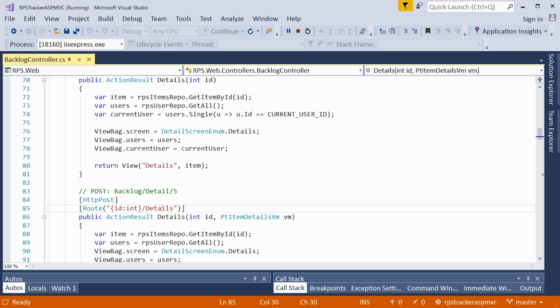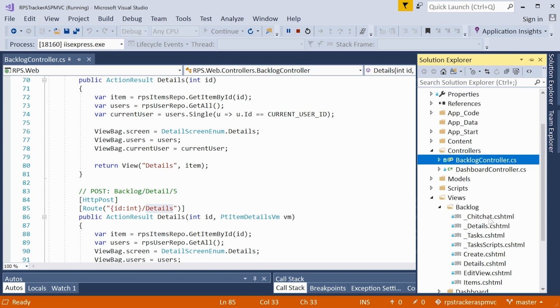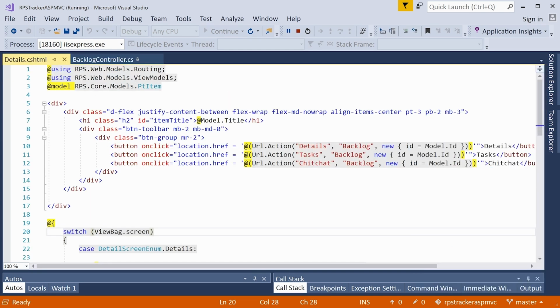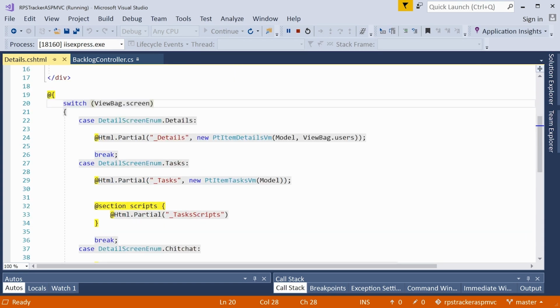The root page that's loaded is the details view. Let's take a look at that. Here's backlog, and here's the details view. And as you can see, here are the buttons that switch between views. All they do is just navigate to a different action.